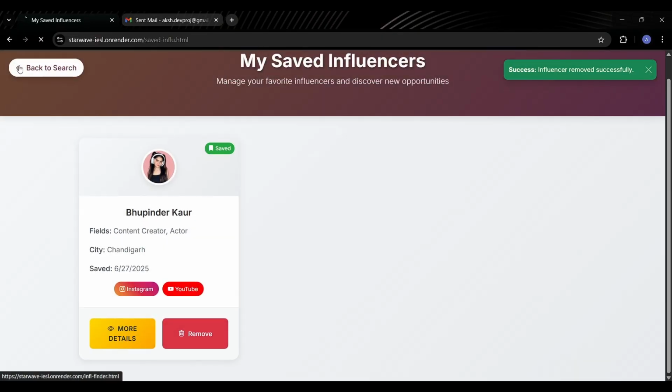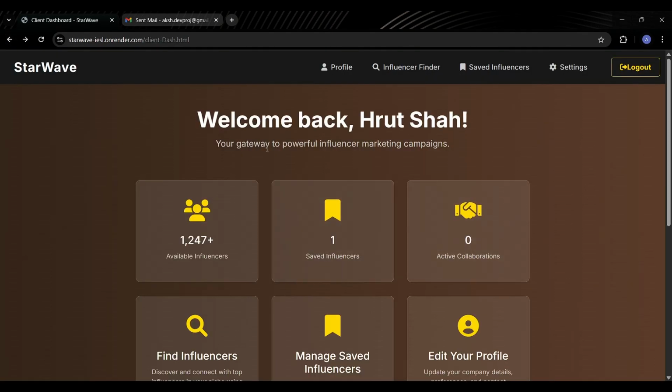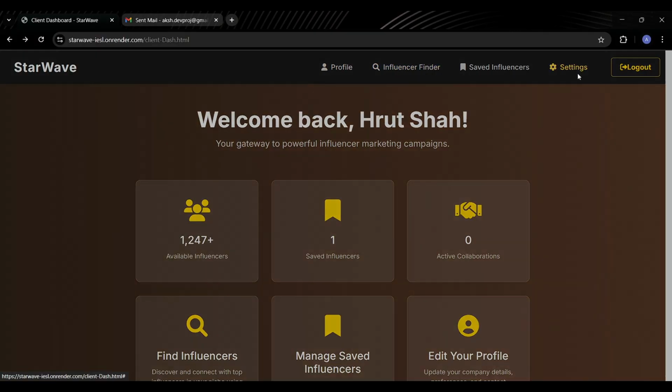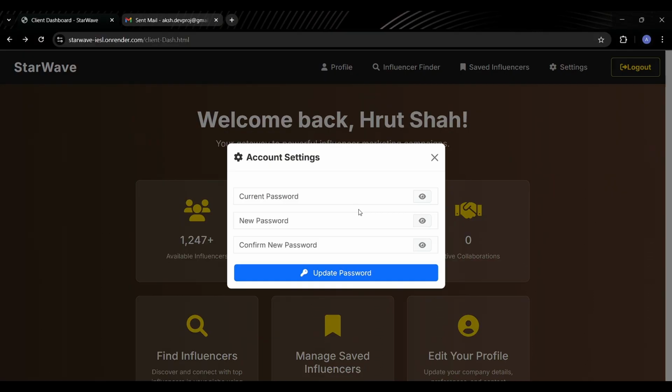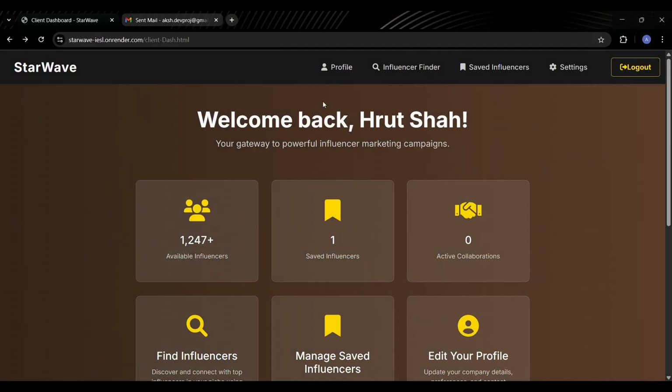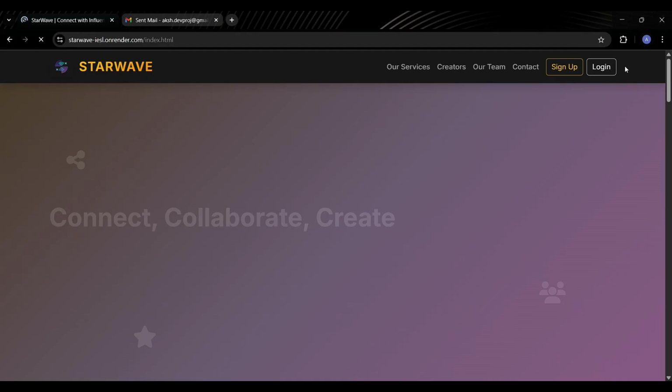So that's all it's about. Up here, the count of saved influencers is also getting updated. So that's all my client dashboard. And the settings page is just to update the password of the client. So that's all about my client dashboard.